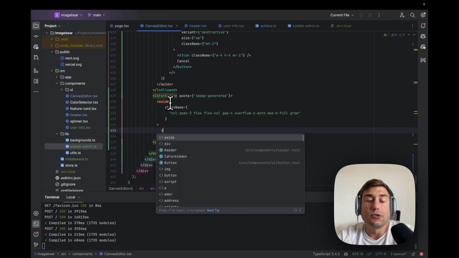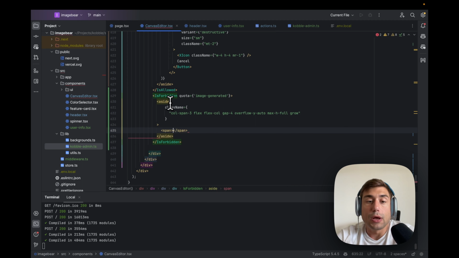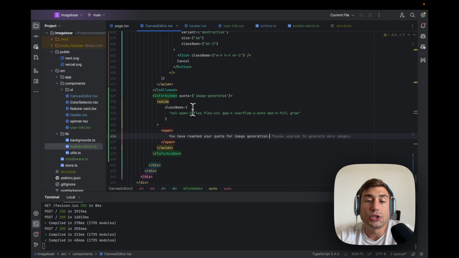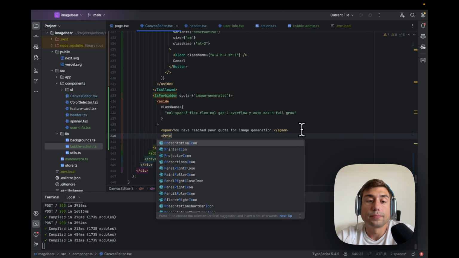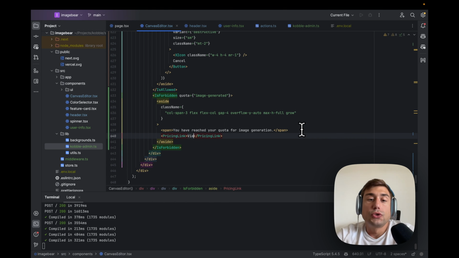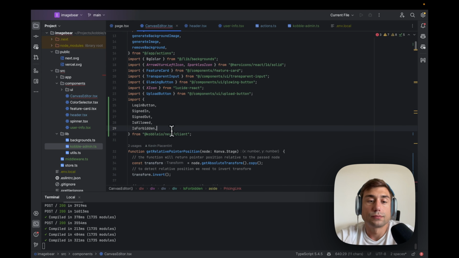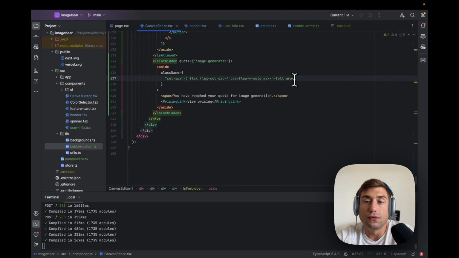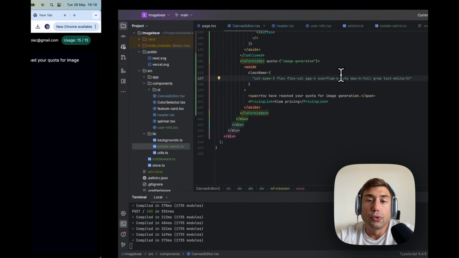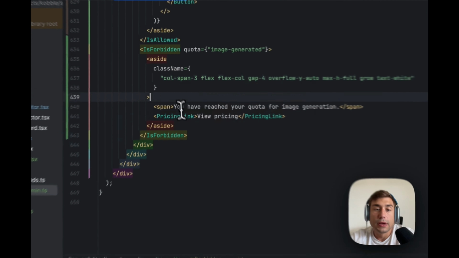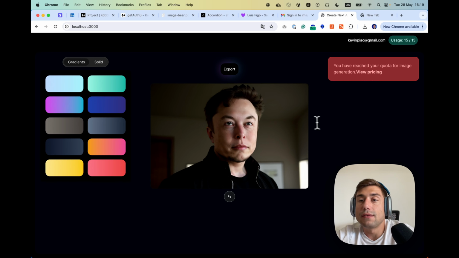For example, I can display a message saying you have reached your quota for image generation. And I can use the pricing link component to redirect the user to the pricing portal. So I will import this component as well. I just need to fix the text color here to make sure it appears on the screen. The result is not super clean, so I will make it cleaner. It could be better, but let's see if it works at least.